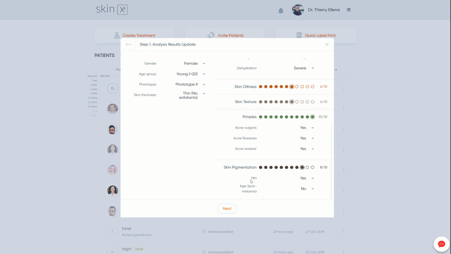And hyperpigmentation due to post-inflammatory hyperpigmentation. So he was able to find this. And here we know it's a female, she's less than 20, phototype 2, thin skin.